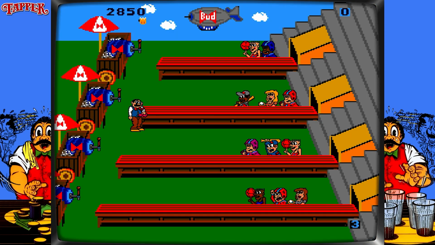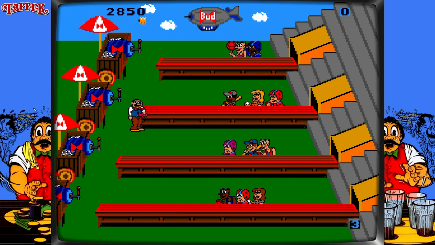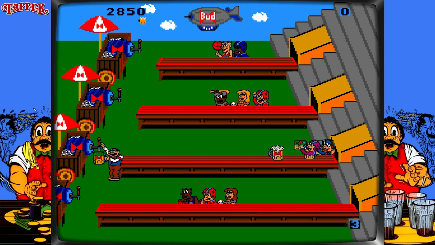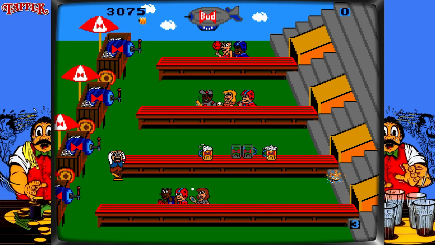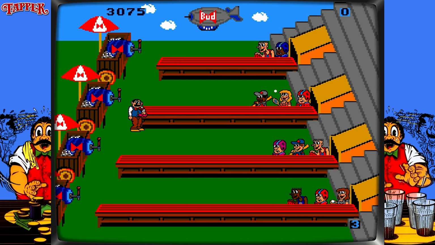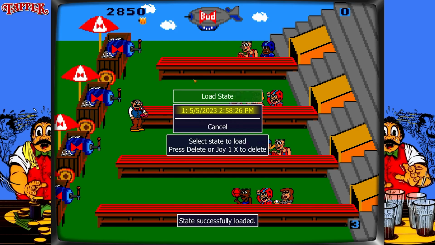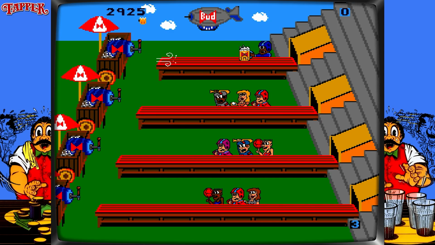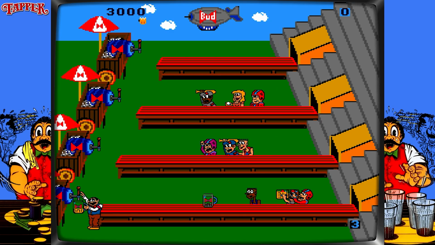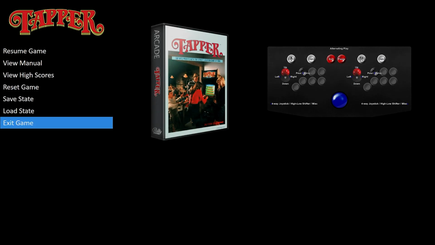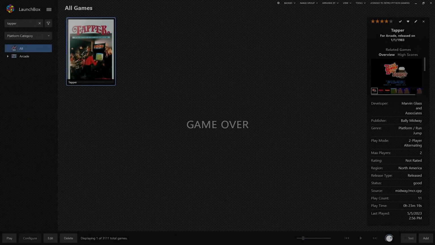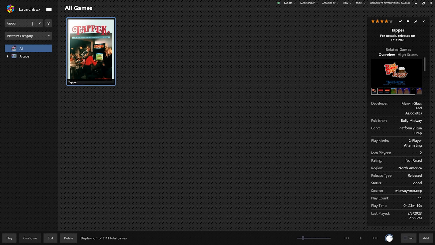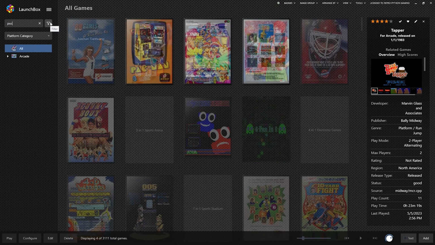So let's try to save it. We're going to hit the pause menu and we're going to hit save. Okay, it's going to save it. It states it successfully saved. Well, let's just screw up and lose. So we have 0 guys left. Now let's load the game. Successfully loaded, and right at the top. We're going to exit the game. Game over. I will become the world champion in Tapper.